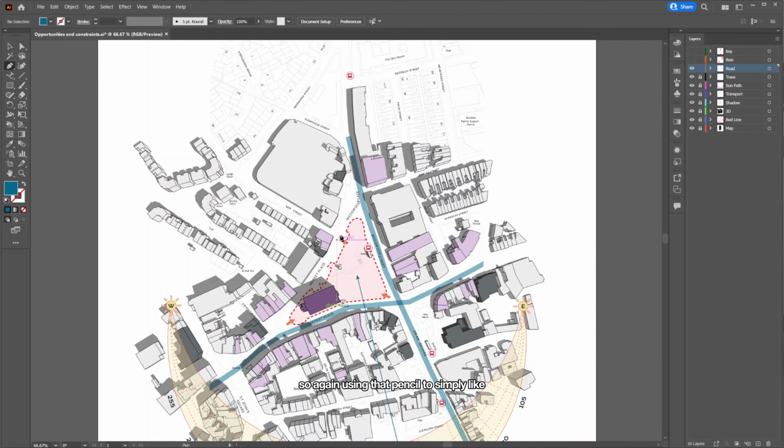So again, using that pen tool to simply draw out a little shape, finish it off, and then lower the opacity to 50%. You can play with this depending on your graphic style or preference, or if there's anything specific that you want to show, if there's a journey, or if there are overlapping points, if there's a bus route going through the city or anything like that. Just make sure you highlight this in your key later on.